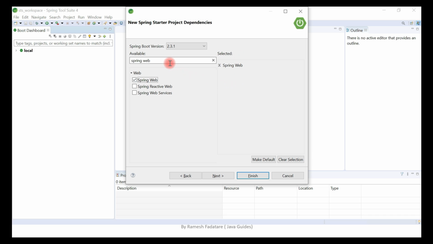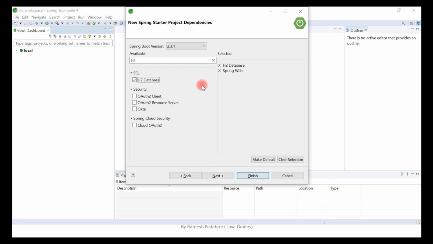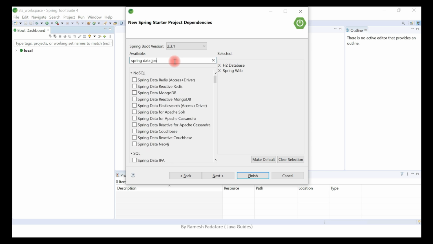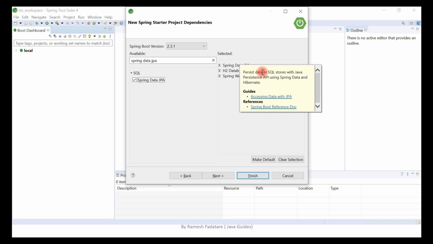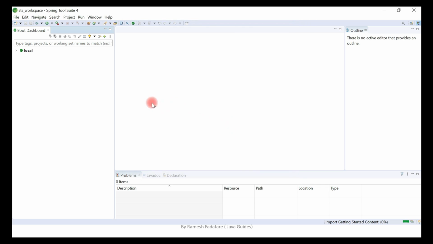Okay, great. Now we will use an in-memory database, that is H2 database. Let us select H2 database library. Let's go ahead and pick up Spring Data JPA dependency. Alright, so we use Spring Data JPA dependency to reduce the boilerplate code that is required to develop a DAO layer. Okay, and Spring Data JPA internally uses Hibernate framework as a JPA provider. Alright guys, once you select all the required dependencies, then hit finish. This will create a new Spring Boot project in Eclipse STS IDE.